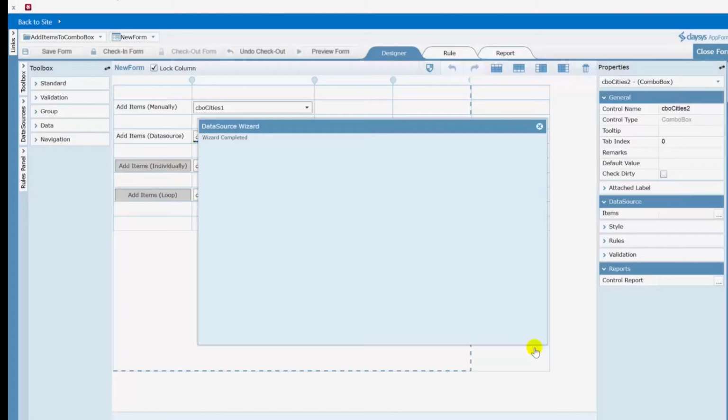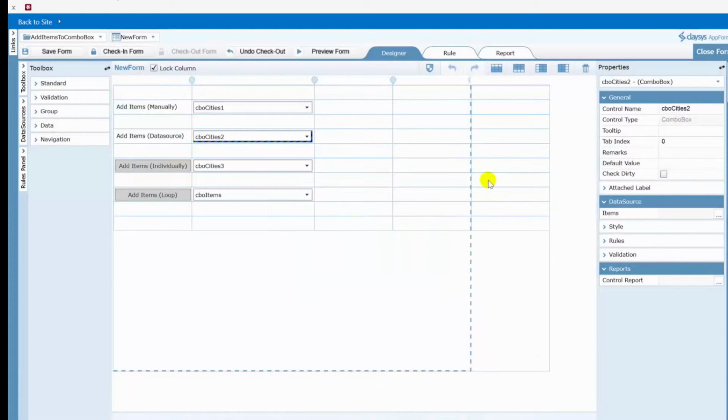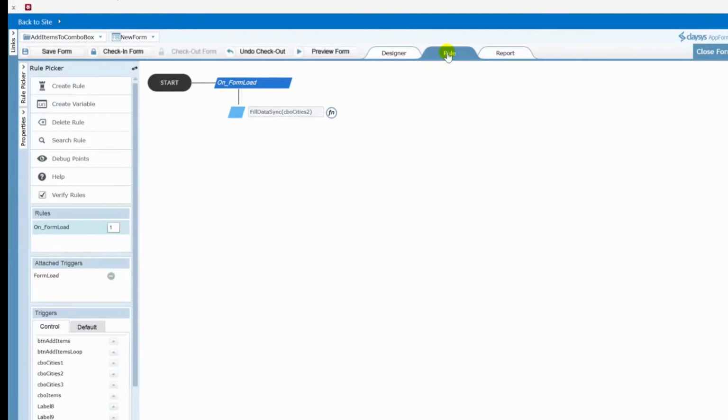So we'll click Finish. So before we preview this and test it, let's switch over to the Rule tab for a moment. And here you will see that a rule was created called onFormLoad. So when this form loads, we will call this built-in function called fillDataSync. This is what is typically called to fill data into a control, like a drop-down box or a list box, something of that nature. So fillDataSync is the function. We pass it the control that we want to fill, and then based upon those selections that we made through that wizard of the data source, it will fill the items into our drop-down box called CBO Cities 2.